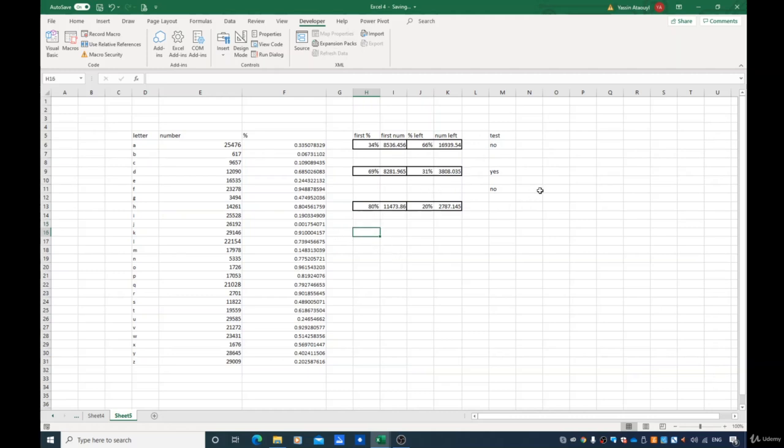So this is exactly what we are going to do right now. Pretty simple. As I said, the first step will be simply calculating the percentage. Then we're going to find out the first numbers, simply by multiplying this number by this number. Then we're going to calculate the percentage left, the number that is left. And finally, we'll do the logical test. So if you guys are ready, let's do it.